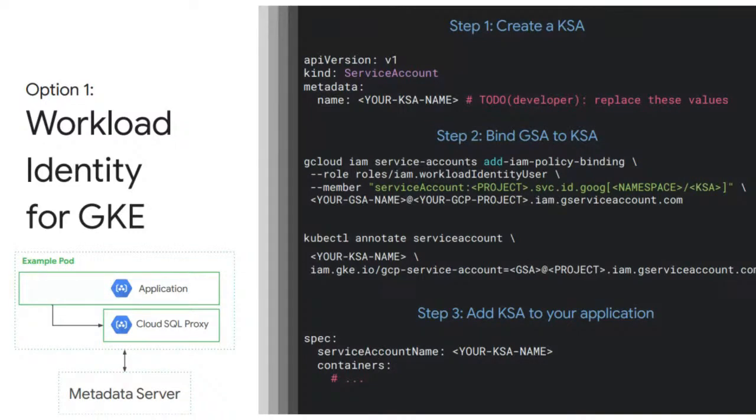The step number 2 is binding the Google service account with the Kubernetes service account. So there are 2 steps here. The gcloud command to specify which Google service account you're using and which Kubernetes service account. The second one is the kubectl. It allows us to connect to our Kubernetes service account, right? Here, like you can see the kubectl with the service account. And finally, when we're done with those 2 first steps, we need to add a Kubernetes service account to our application. All we need to do is to add the service account we specified in the first step and bound on the second step.